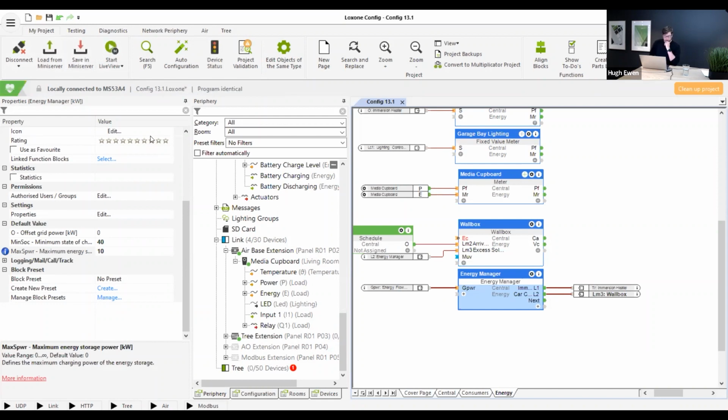Oh, loads and loads of questions coming in. So load shedding, I will show you in a minute. Kiba, yes, Kiba will tie into the new energy manager and the new wall box.